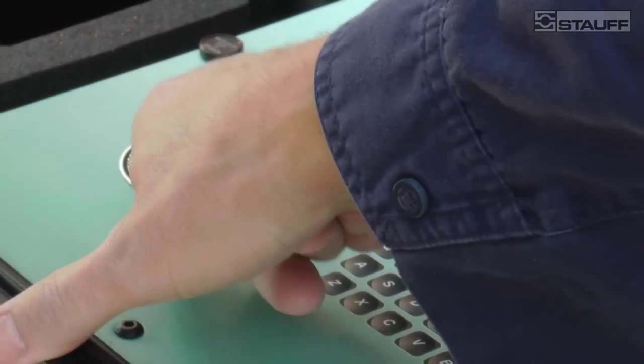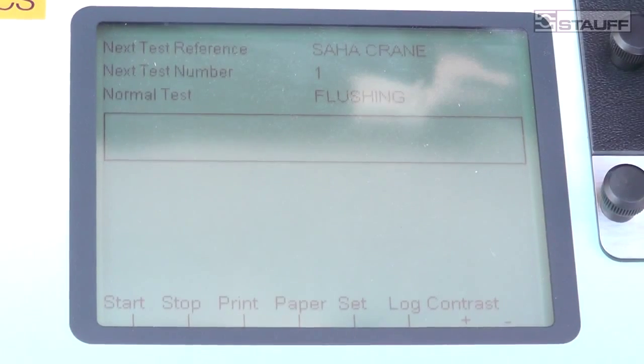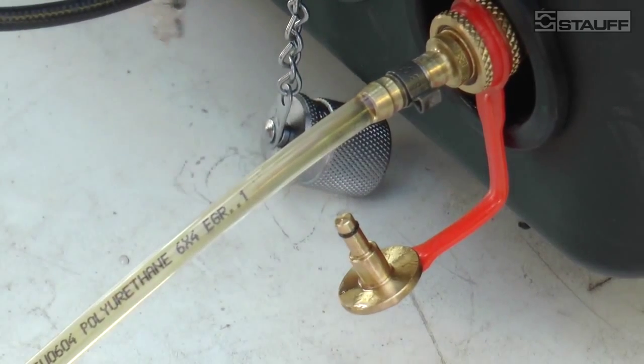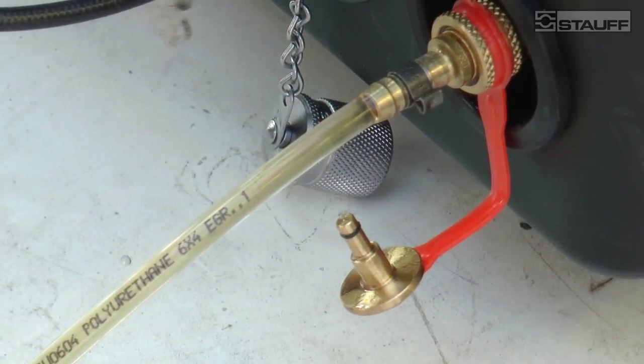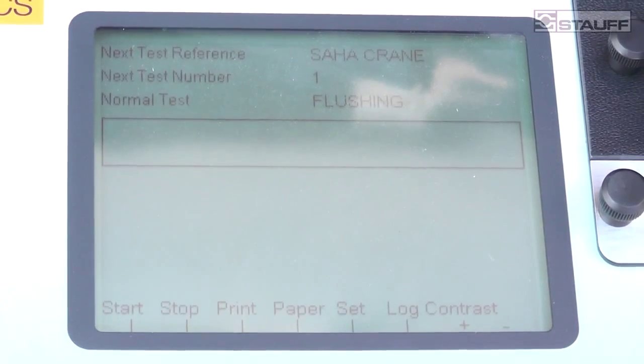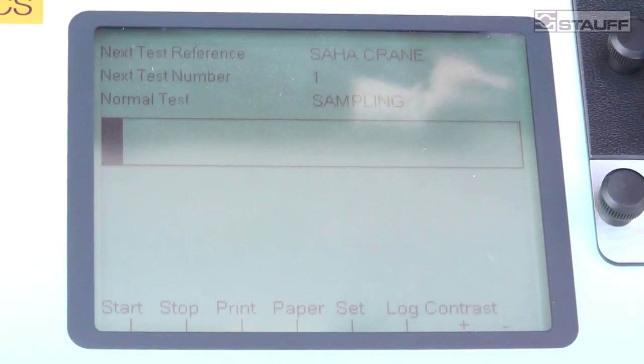Press the flush button and start flushing for a couple of minutes or seconds until you've had enough time to flush the particle counter and the hose. This is a bit longer hose than in the previous test, so make sure you give it a good flush. And now we're ready to take the test. Press start button and we're starting to sample.